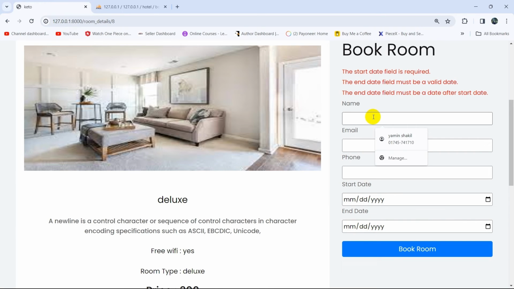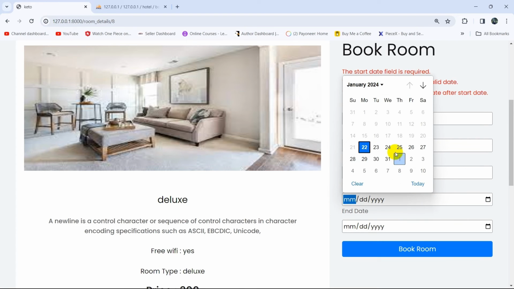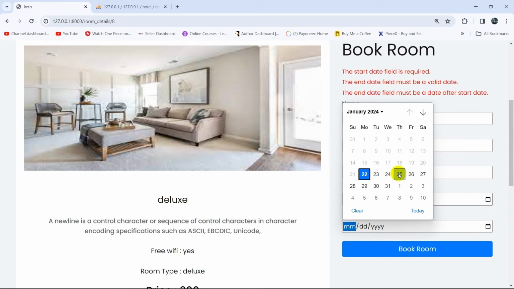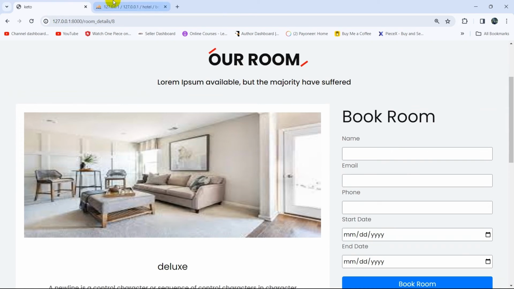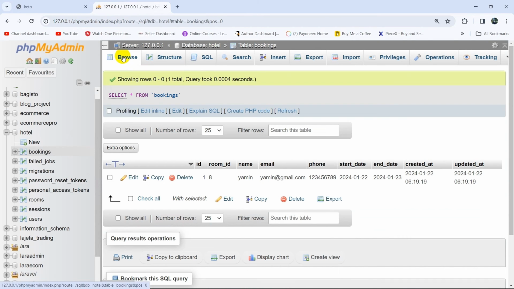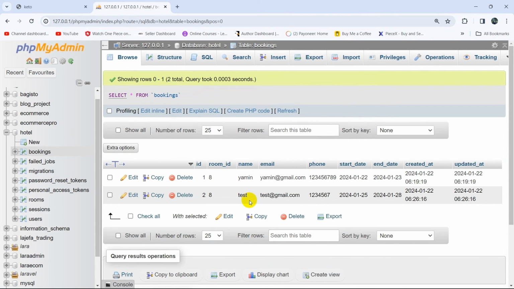Okay, so let's just try to upload another data. Let's set here test@gmail.com. Let's give a phone number, let's give a start date, then let's choose the end date here, and let's click on book room. Here you can see it reloaded, and if we now just refresh our booking table, there you can see there is new data over here.